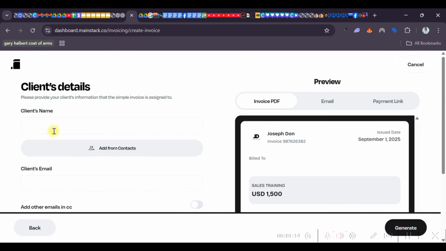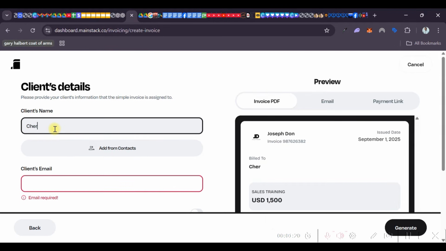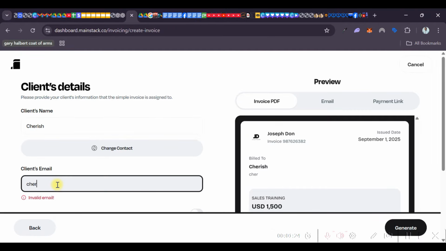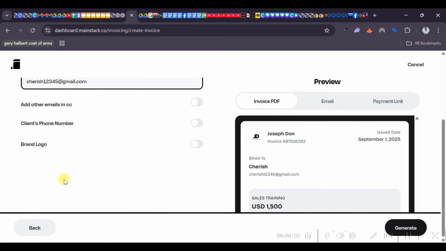Client's email. Let's say the client's name first. Client's name. Let's call the client's name Cherish, for example. And then client's email. Let's say Cherish12345@gmail.com. Then we click on next. We don't want to put client's phone number here. Click on next, click on generate.